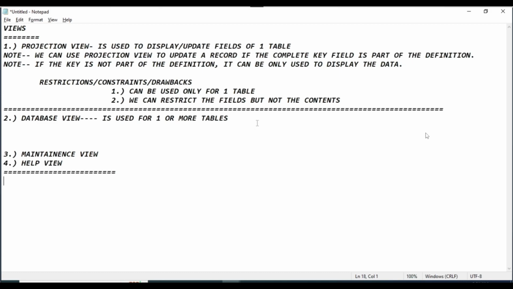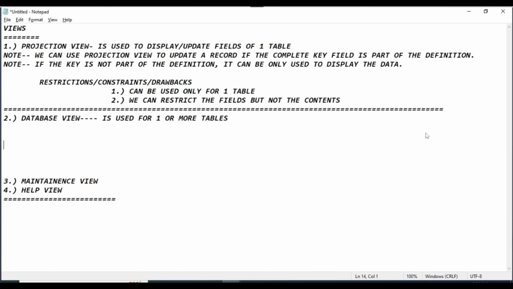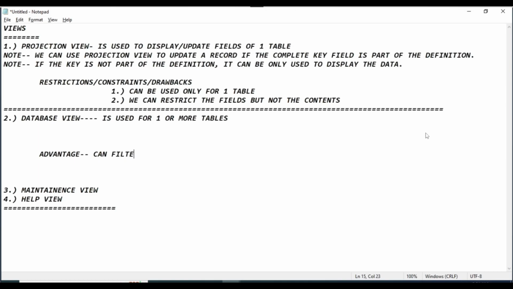So now, database view has advantages. What is the advantage? We can filter data-wise as well as field-wise. Data level filtering and field level filtering are possible.